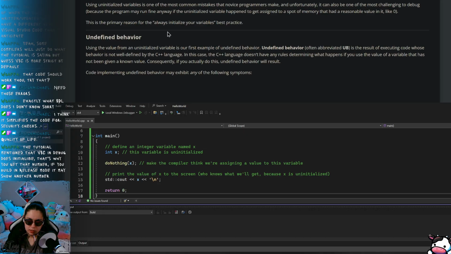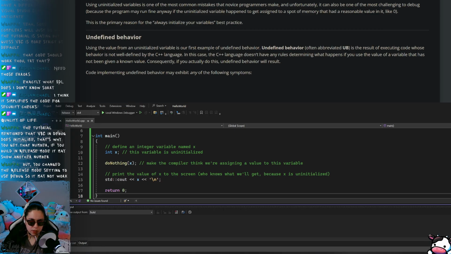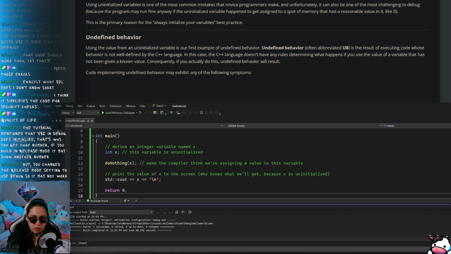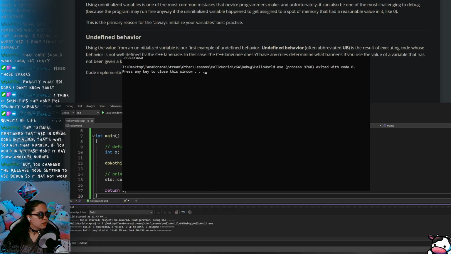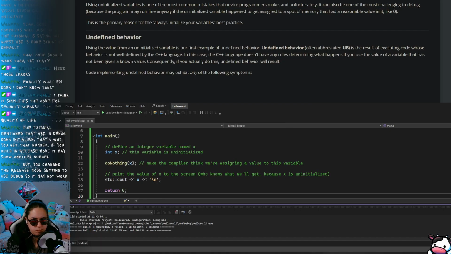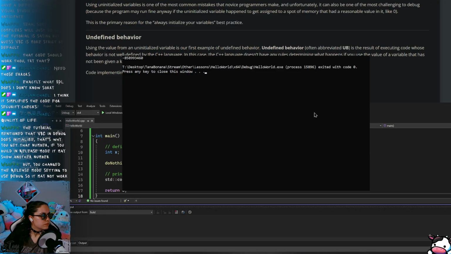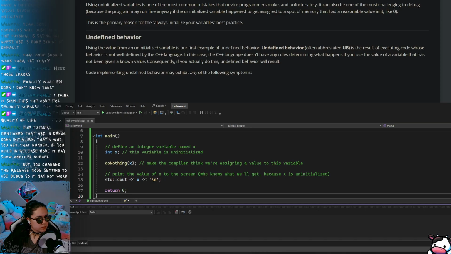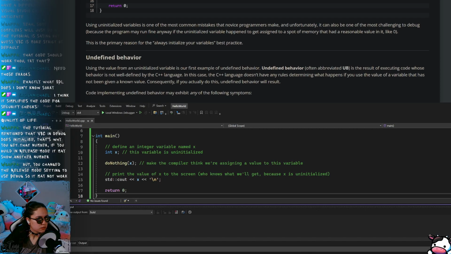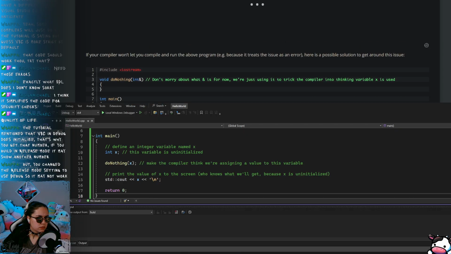Debug does initialize, that's why you get that number. If you build in release mode, it may show another number. Oh, to debug. Okay. You were so helpful, oh my goodness. It's always the same still. It's so interesting.